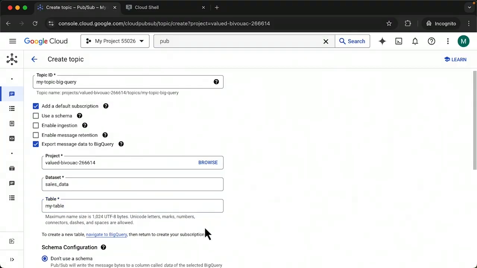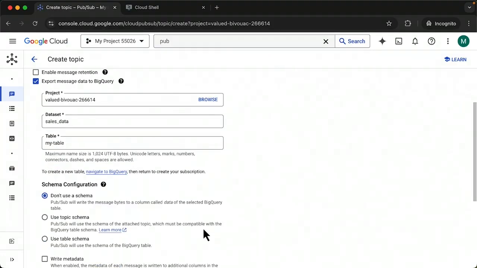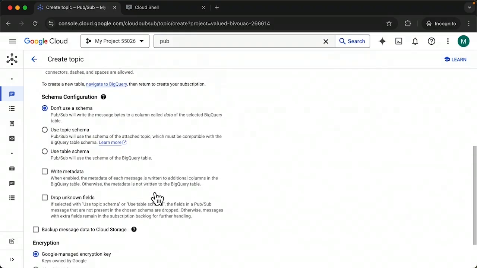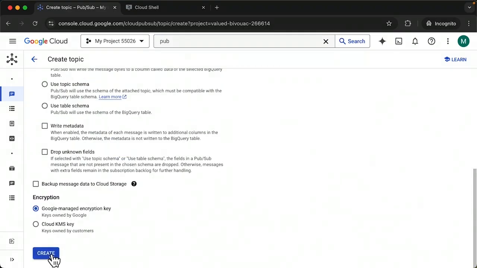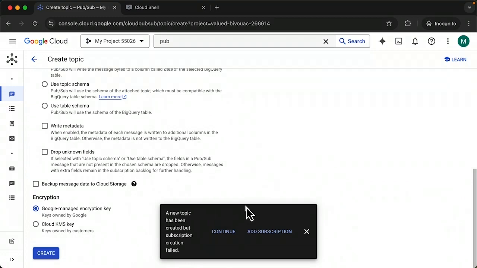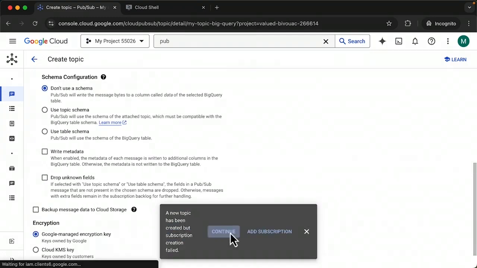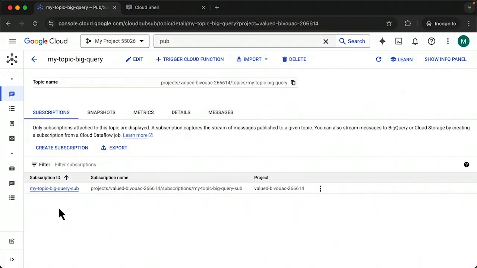Now this should work. Let's scroll down a little bit, and let's say we're not going to use a schema, and let's scroll down and click Create here. We're going to give it a moment to create the actual topic and the subscription, and it should take us to the subscription page. Let's go ahead and click Continue, and you'll see there's a my-topic-bigquery-sub. So this is where my subscription lives, which is fine.